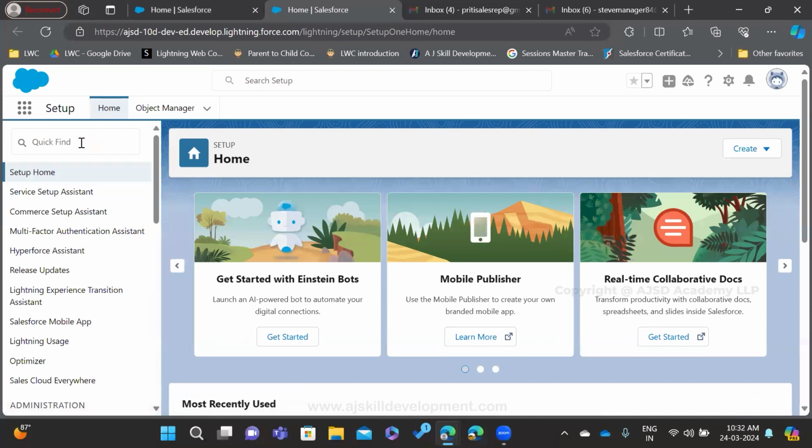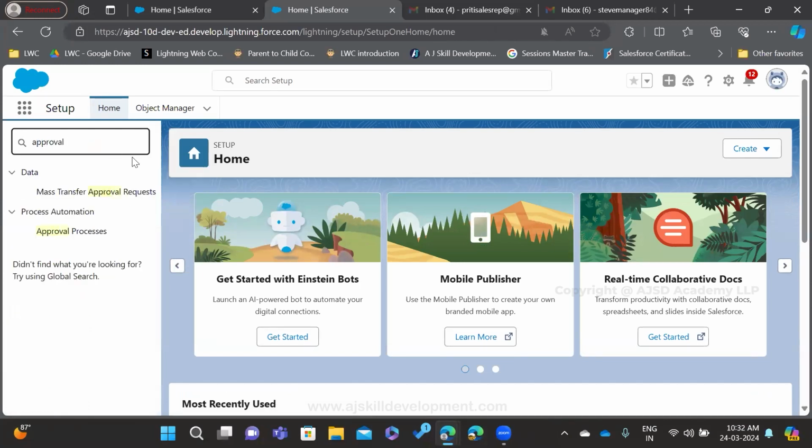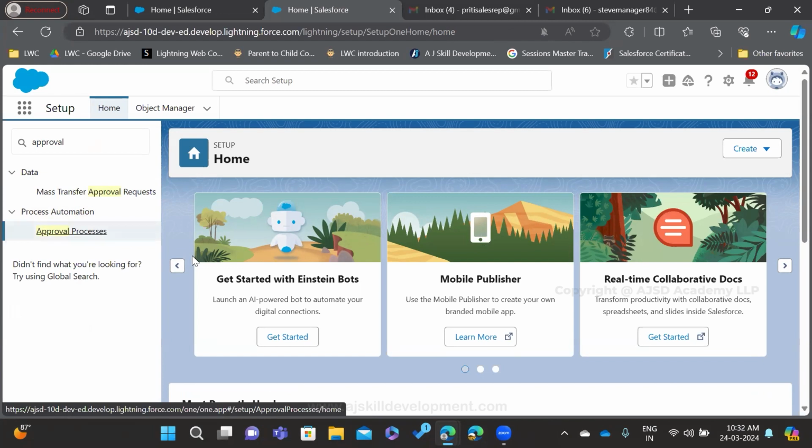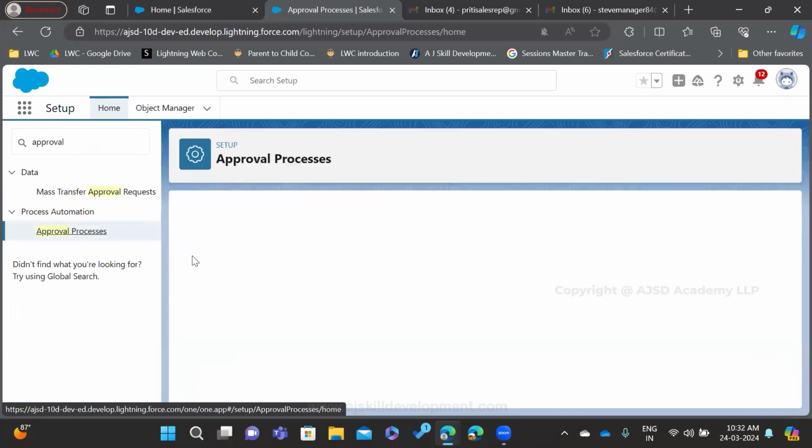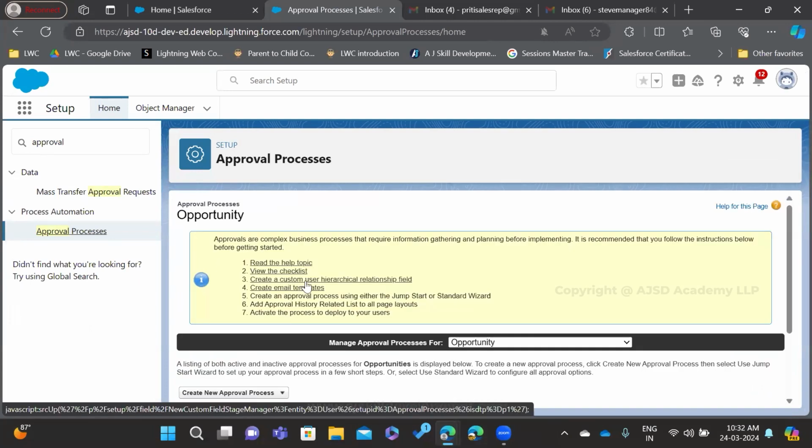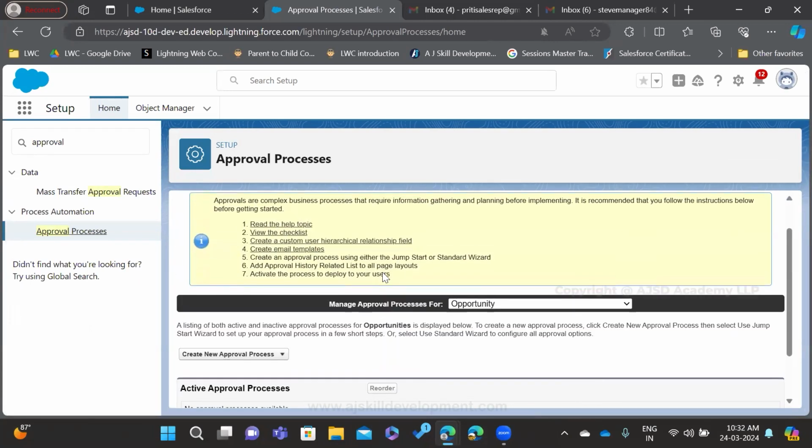In the Quick Find, you can just type approval process. Once we type approval process, you can see below Process Automation, we can see Approval Process. Just click to open this. This is the page wherein we are going to create the approval process.